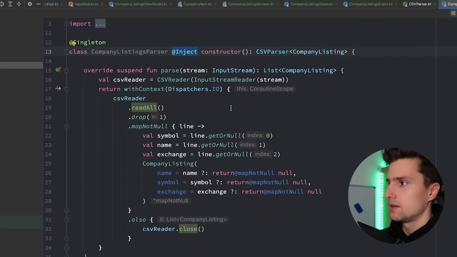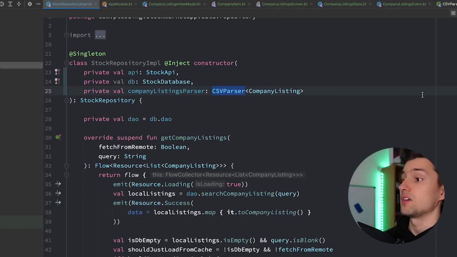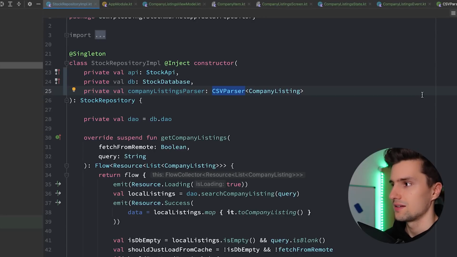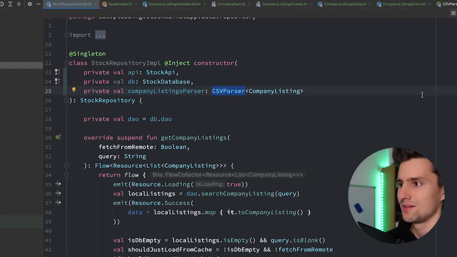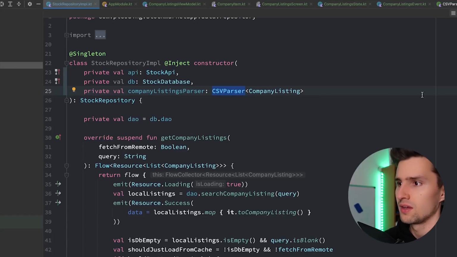However, the little thing here is that in our repository, the repository does not depend on this CompanyListingsParser, it depends on a CSV parser, so the interface. And Dagger Hilt is not smart enough to actually pass the CompanyListingsParser for this interface, well, it doesn't mean it's not smart enough, it's just that there could be multiple different types of this interface, and from where should it know which one to pass? So that's why we actually also need to specify that.